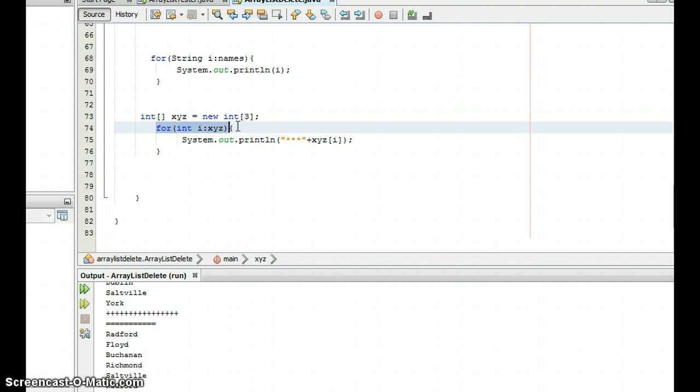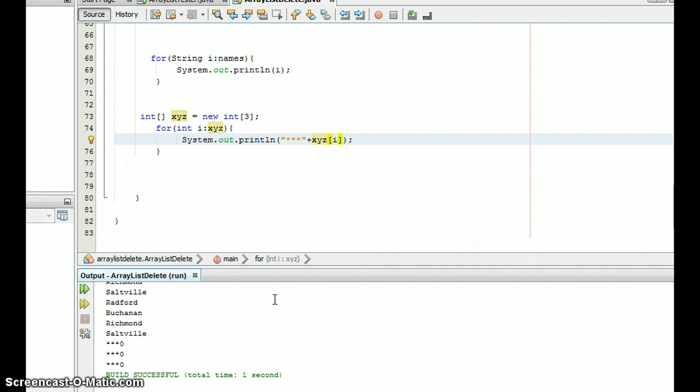But what I wanted to show you was for the format, it's basically the same format. Because this is an array of ints, I use int here. I create my quasi loop counter. Here's the name of the array, and I literally just print it out. And notice, since it's an array, I do use the XYZ sub i format. That will work, and that will actually print out the zeros.